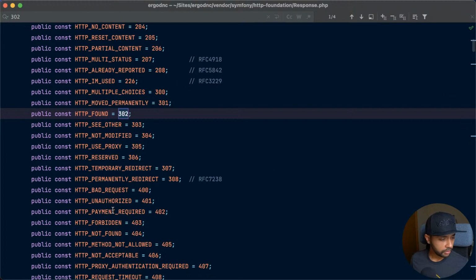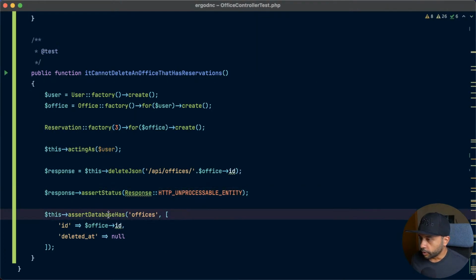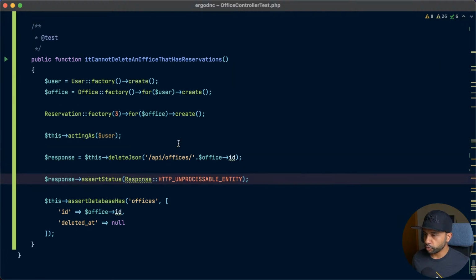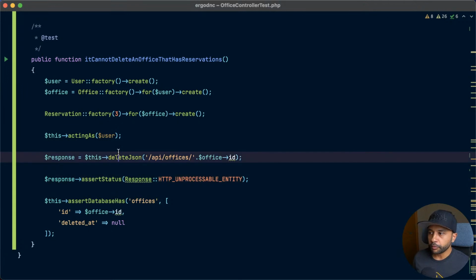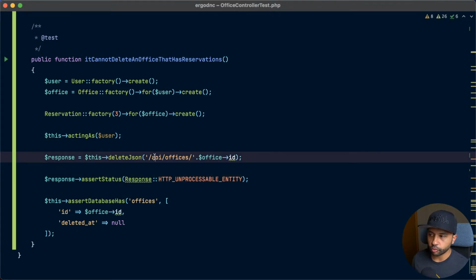HTTP found. Okay, yeah, I think it's wrong, I see what you mean here. Because it's a JSON request, Laravel is going to return the response code that implies that there is a validation error, which is 422. When we were not using a JSON request and we were sending a delete HTTP request, it was returning 302, which is for HTTP found, right? Which means that the resource was found.